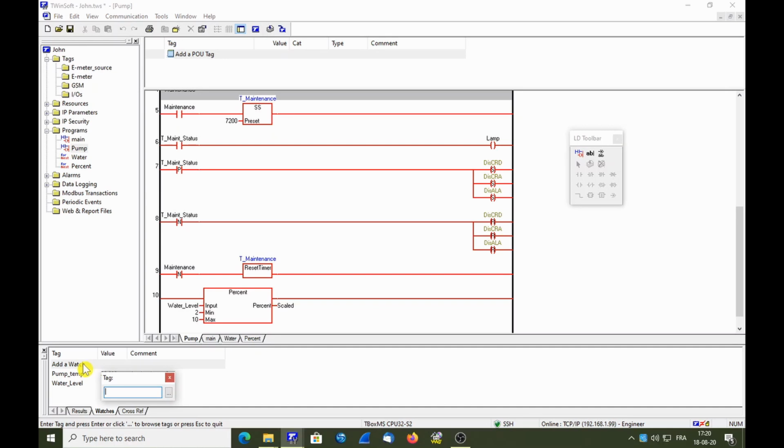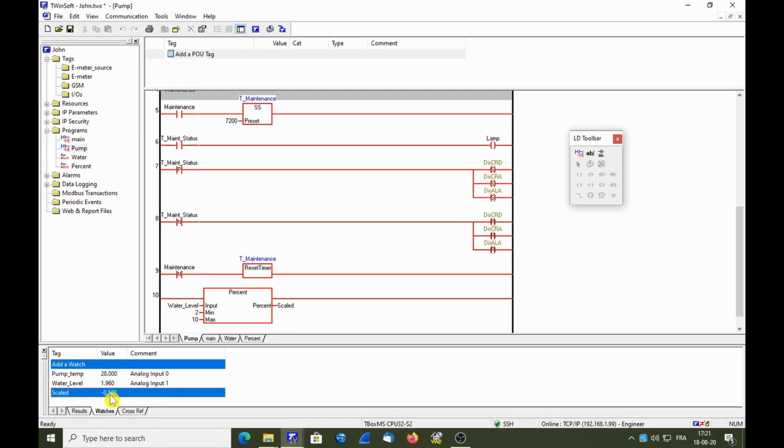I will add a watch and I will select scaled, and I see my scale tag and my water level. So if I turn my water level, which corresponds to an input in my Tbox, you see that when I am at 10 I have 100%, and when I go below to 2 I am at 0%. So here is the function called in ladder.